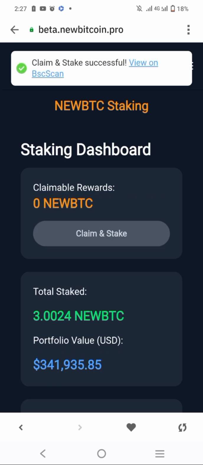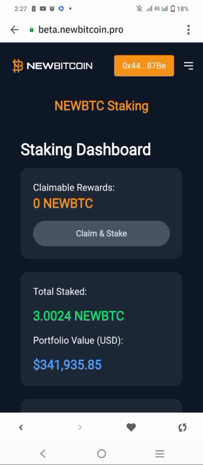So like I told you, this was what I earned. It has processed. It has added to the value of new BTC. So I currently have 3.0024. So what that means is that I have earned 3 fuel new BTC mining this process since I commenced mining on 25th of this month. So let me claim the fuel new BTC.